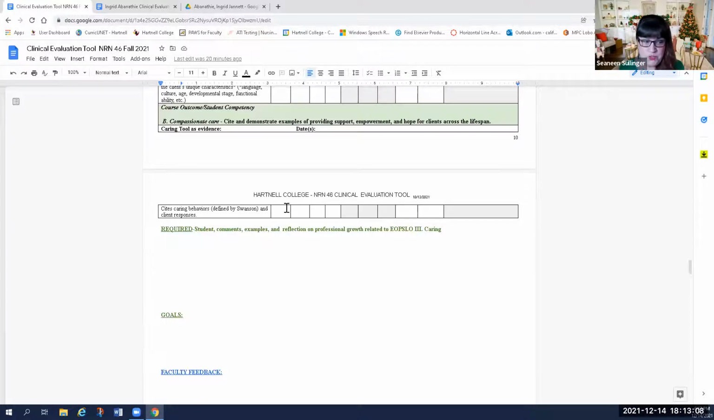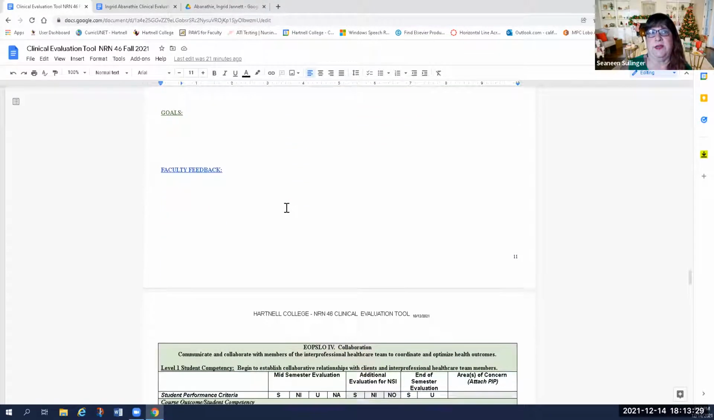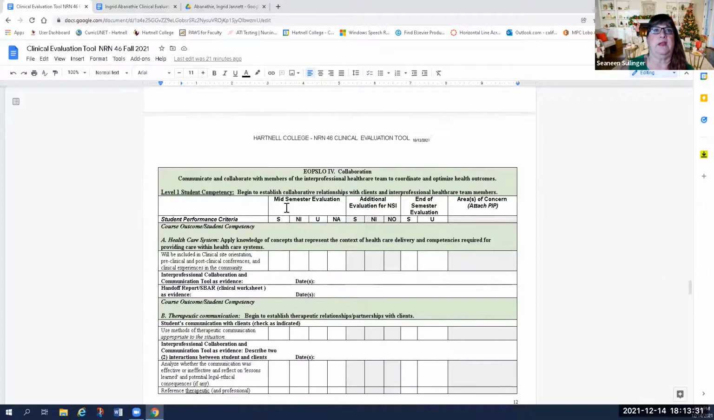Next semester, when you do your caring tool, you will be able to choose from the 5 caring behaviors, one that you experience in clinical, and then come back to first semester and look at what did you say that you needed to learn more about? And so did you actually do that? And how have you grown in that particular caring behavior? And so then you have your reflection and any goals and faculty feedback.